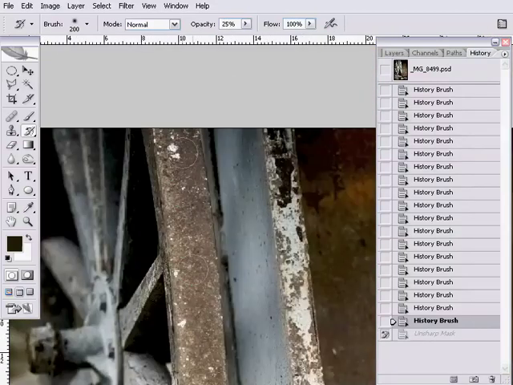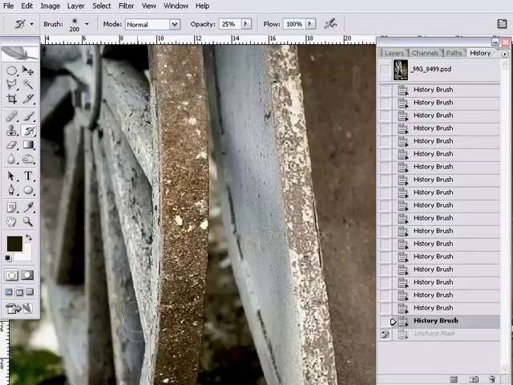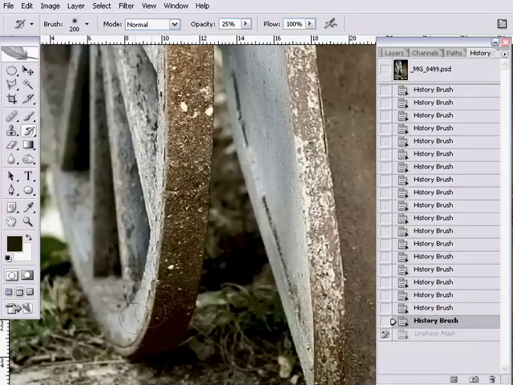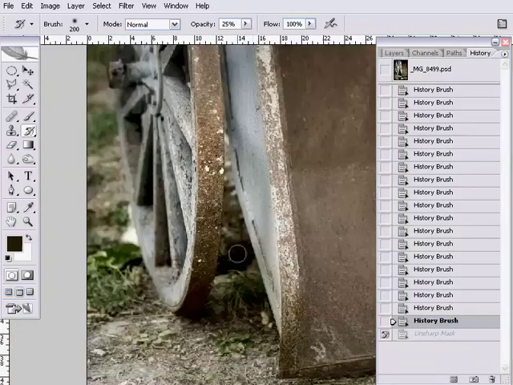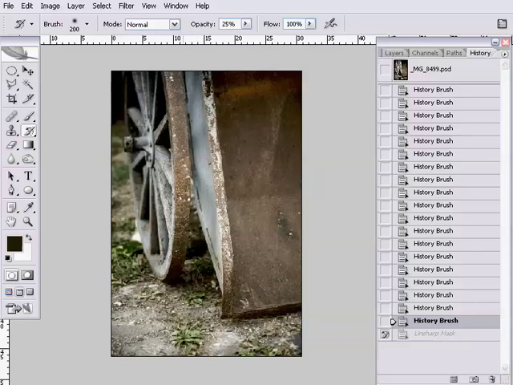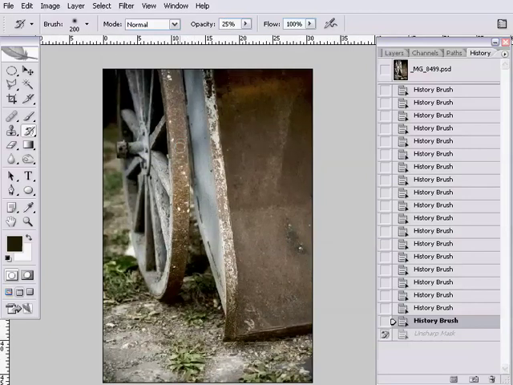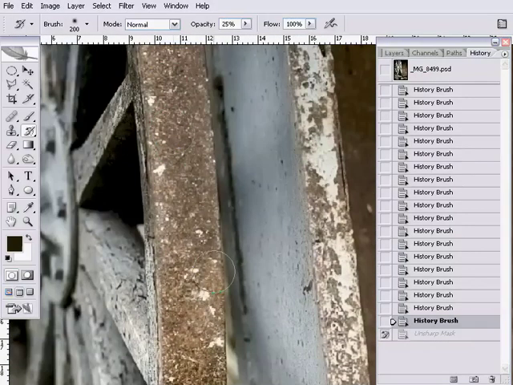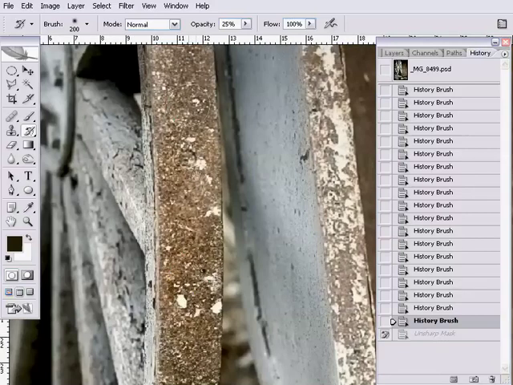So that's what I'm after there. And I think that's going in the right kind of direction now. Let's a little bit more there.